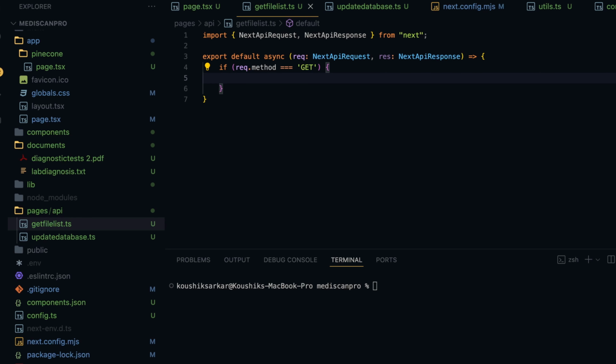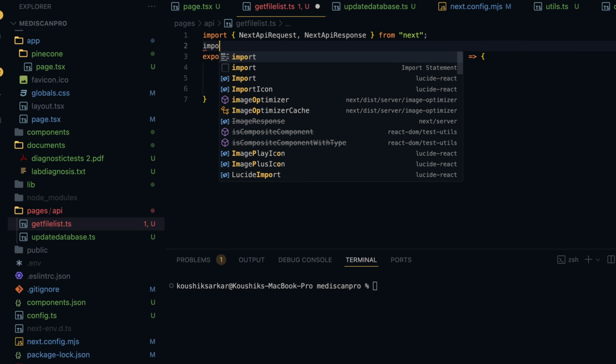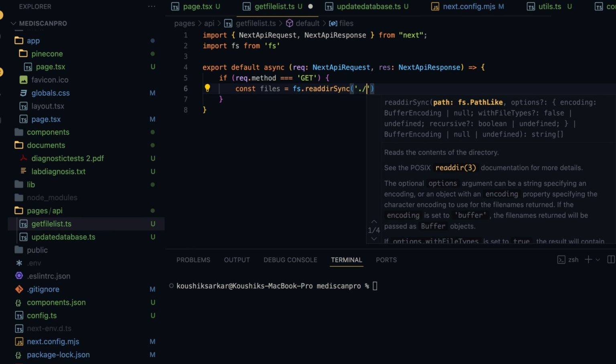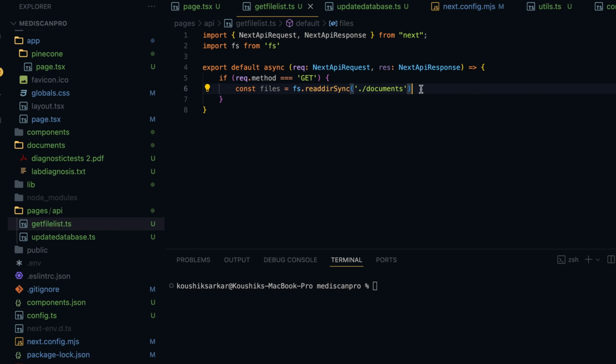We just need the list of the files. So for that, I'm going to import fs, or file system, from fs, and then const files is equal to fs.readdirSync. And then I'm just going to specify that same documents folder. And that's going to give us the list of file names as a JavaScript array.